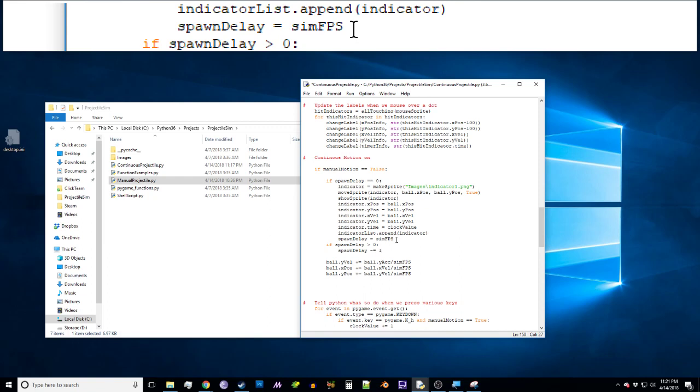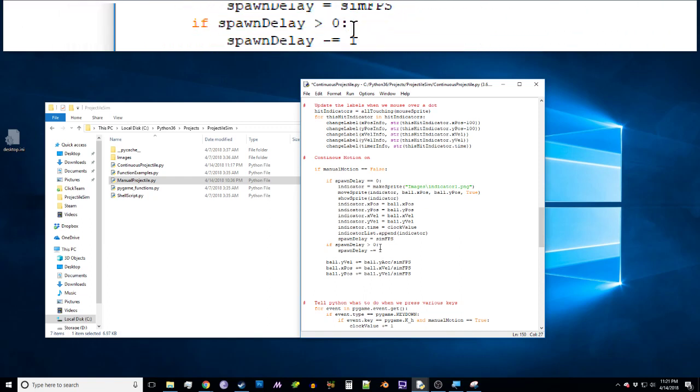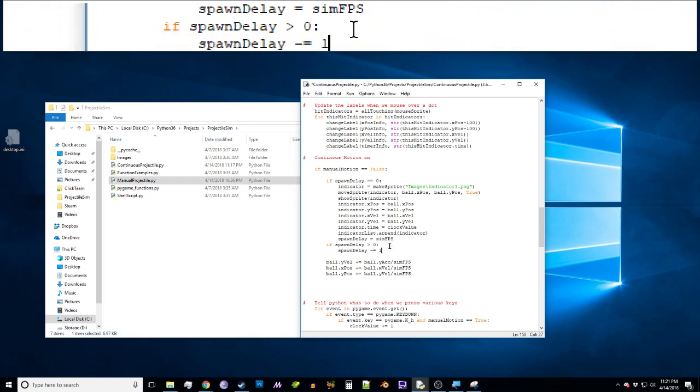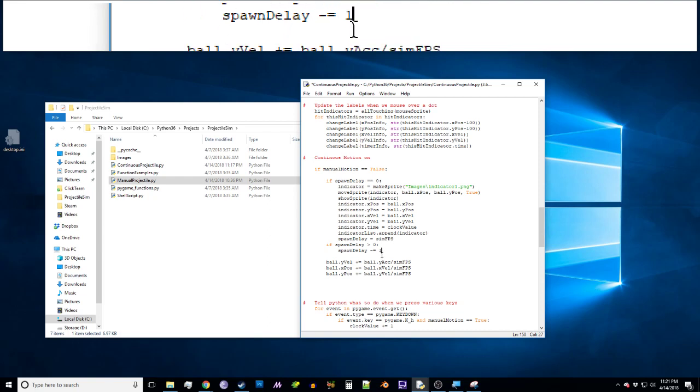So if it's 29, we're going to make it 28. We're going to make it 27 on the next time around, then 26. And so 30 times every second, it's going to run this. Eventually, it's going to hit 0. It's going to draw one, and then it's going to reset it to 30, right? And then it's going to start over. And then 30 times later, we're going to hit 0 again and draw one. You get the idea.